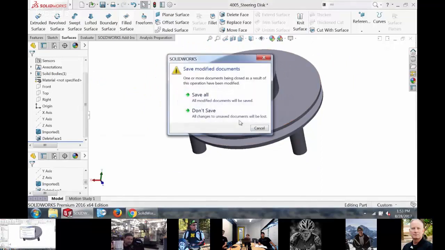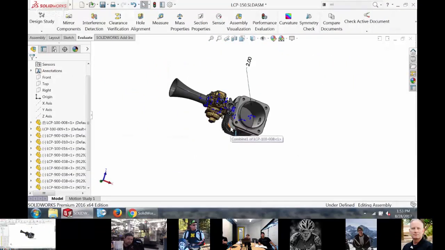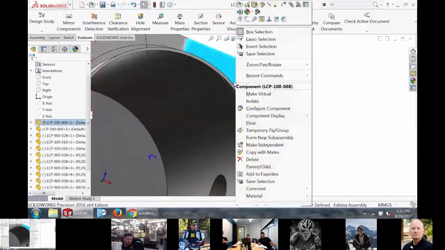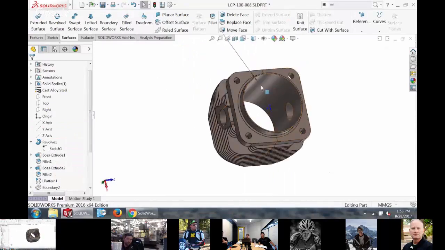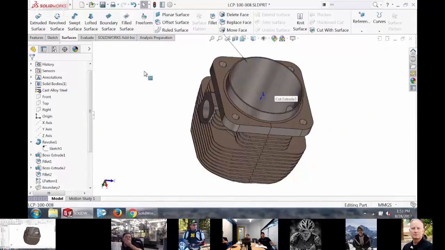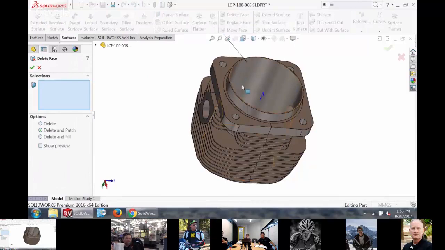Why am I bringing that up? Well, first off, I wanted to hammer home that whole idea that you should run diagnostics on any imported part when it comes in, just as a matter of course. But I also wanted to show you that I don't have to just use that delete face trick on problematic imports.